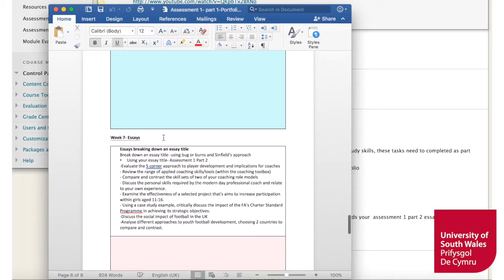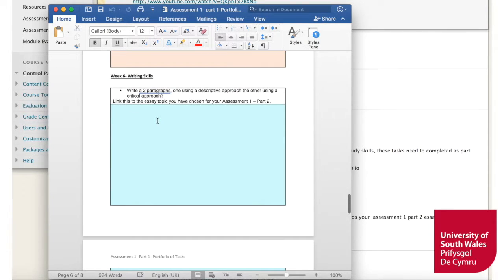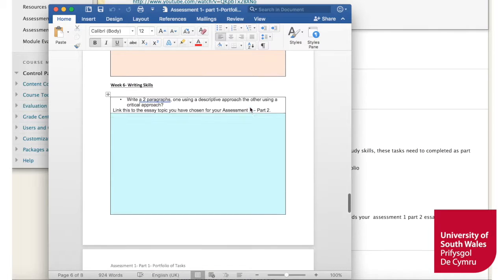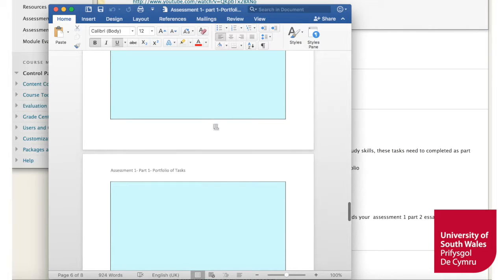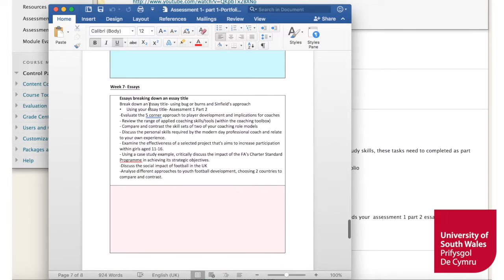But what you'll also find within this, your tasks are also linked to part 2 of your assessment, which is your essay. So rather than just do tasks for the sake of it, you can see here is write 2 paragraphs, 1 descriptive, 1 critical, linked to the essay topic you've chosen. So as you're completing this task, you're going to write 2 paragraphs, which is linked to your essay title. Again, the essay titles are here. You're going to be using these essay titles, or one of these.